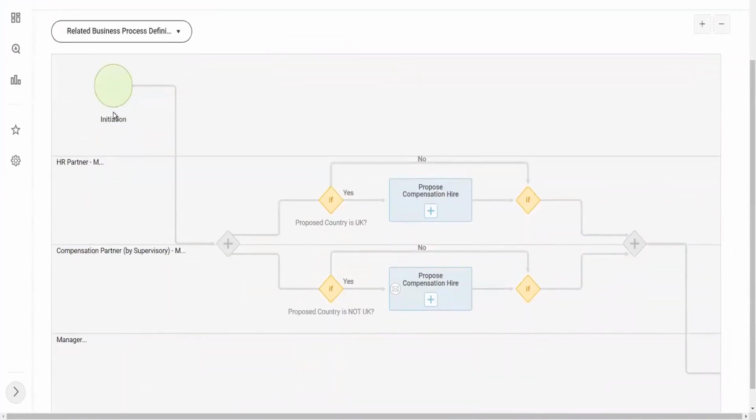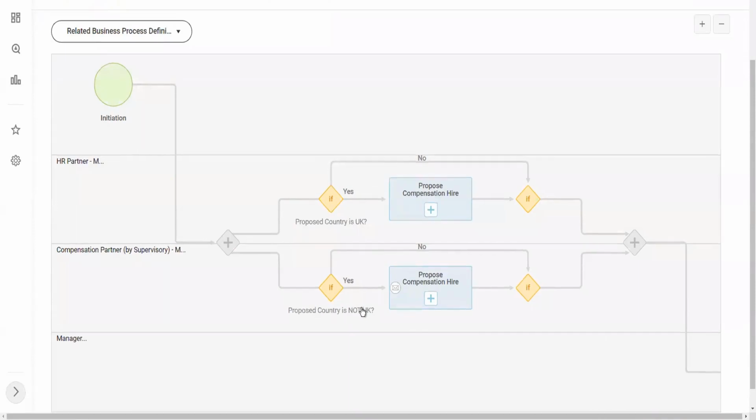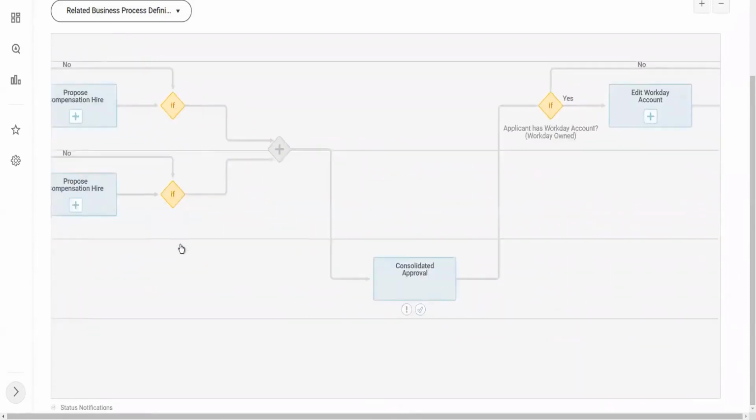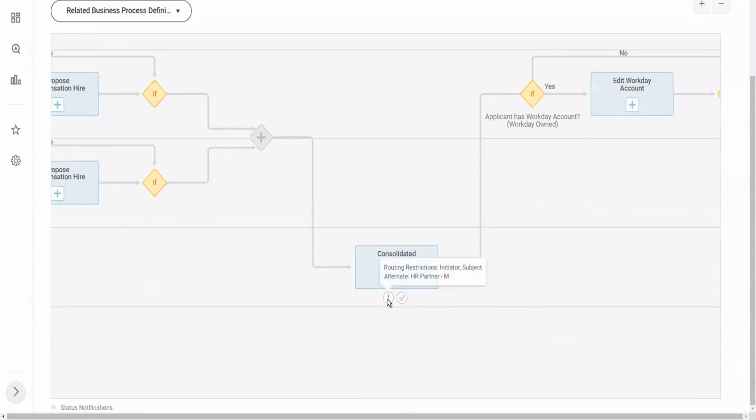You see, here you say initiation and then it goes to HR partner, right? If the proposed country is UK, it goes to proposed compensation hire to be done by the HR partner. If the proposed country is not UK, it goes to proposed compensation hire by the compensation partner, right? Then you scroll to the right. Go here and what happened? Yeah, you scroll to the right and then it goes to consolidated approval.